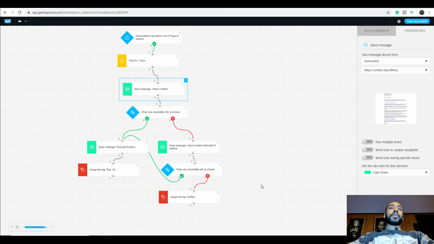And again, I can run this multiple times if I want. Send it to only certain recipients. Send it only specific hours. You know, it's customizable. So this is basically how you set up a workflow. Again, pretty easy stuff.